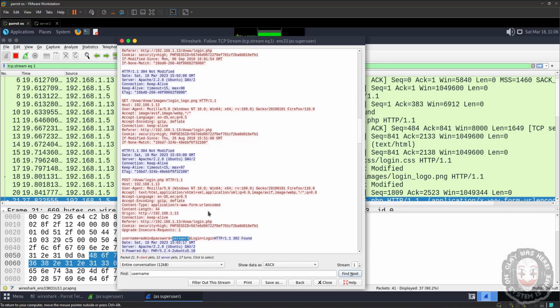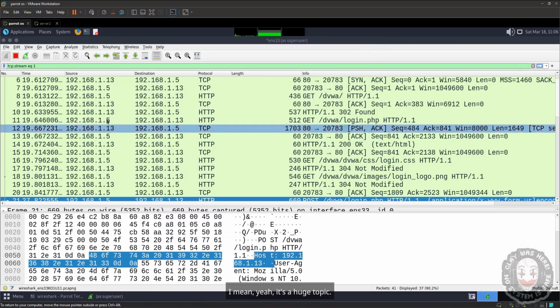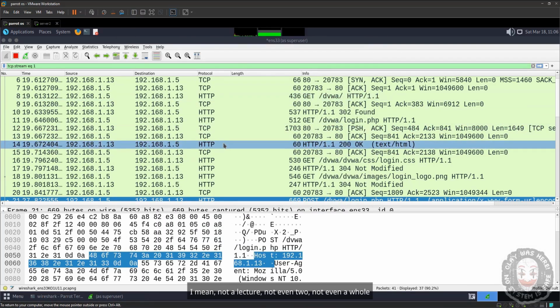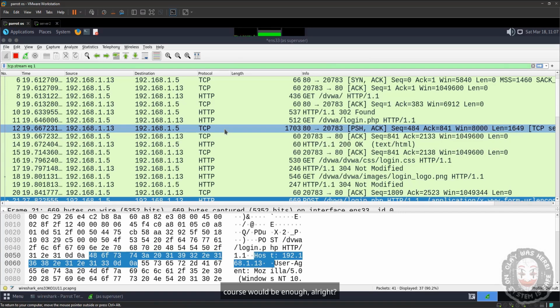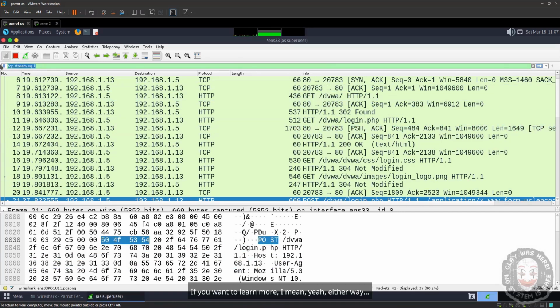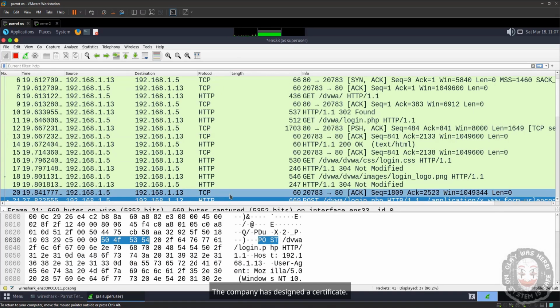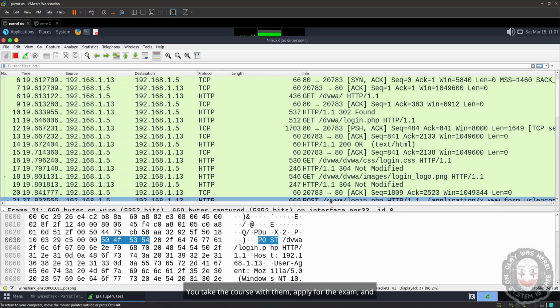Fine? So now we've understood what the sniffing part is all about, right? All right? I mean, yeah, it's a huge topic. Not a lecture, not even two, not even a whole course would be enough, all right? If you want to learn more, the company has designed a certificate. You take the course with them, apply for the exam, and get their certificate, all right? I mean, can you imagine? You're getting certified in just one tool, like Wireshark, just that one tool. That means it's really huge, very deep, and extremely powerful, right?